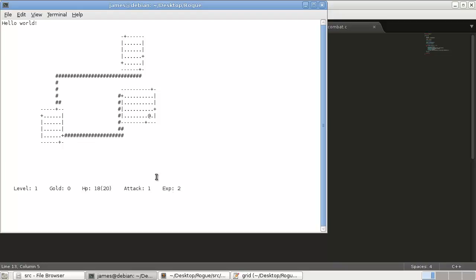Okay, so in our next tutorial, we're going to work on randomly generating the room. So it could be a bit of a lengthy one. So I hope you enjoyed the shorter tutorial.